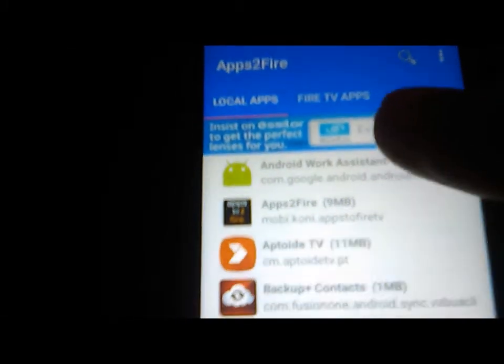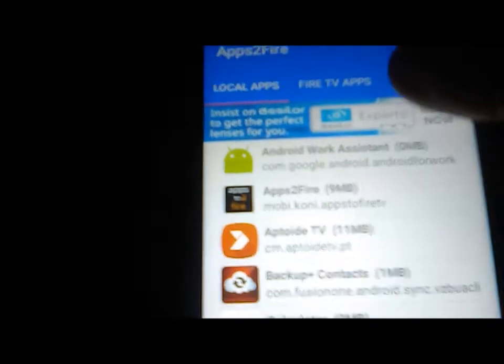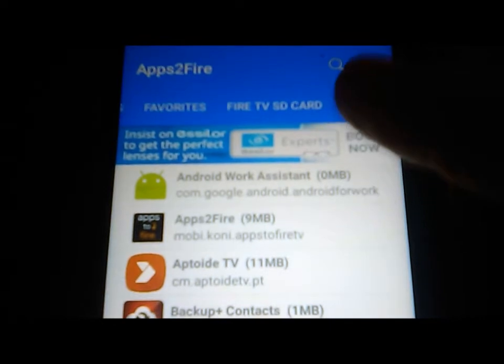But when you first open it, right here where you see local and the Fire TV apps in the favorites, if you put your finger on it and just hold it and then move it to the left, now it will say setup here on the right. You want to click on setup.